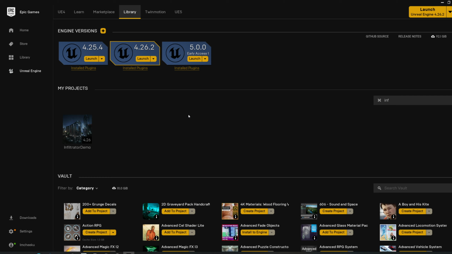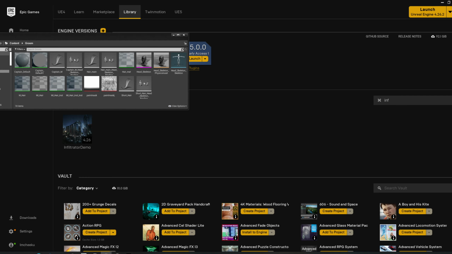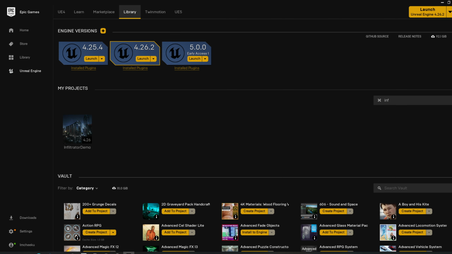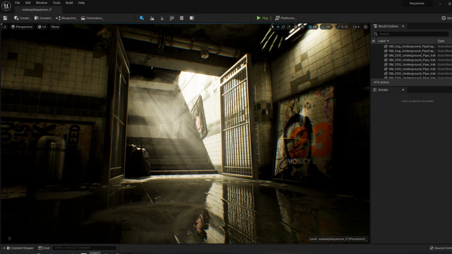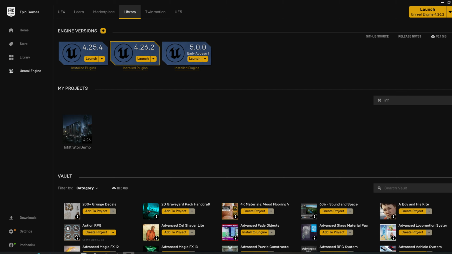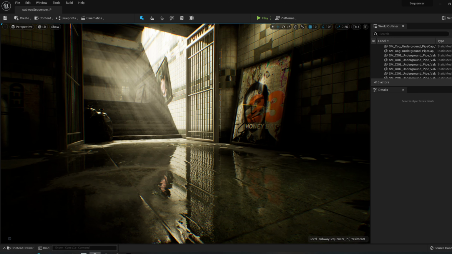Probably the most significant change is the user interface. Let's start and do something with this. You can see the difference between the two icons right here. Unreal Engine 5 has a much darker kind of icon, so we can see how it looks right now. I've just opened the Infiltrator demo. So right now we have this demo right here.